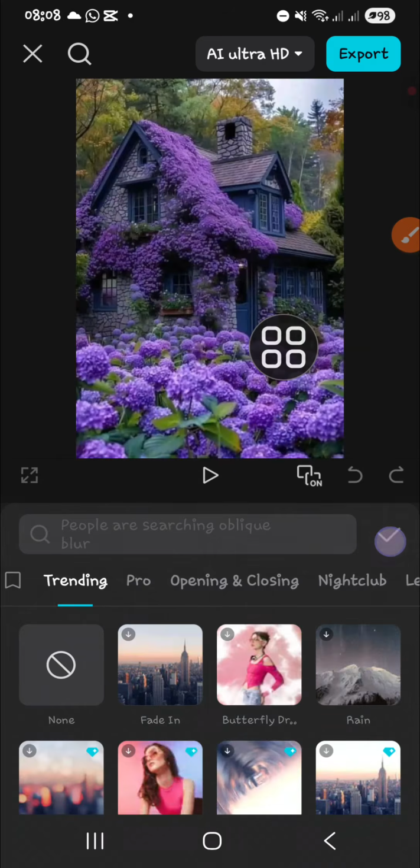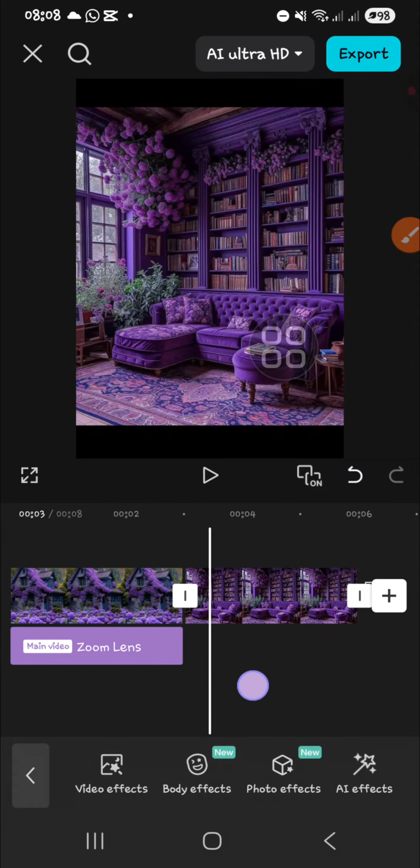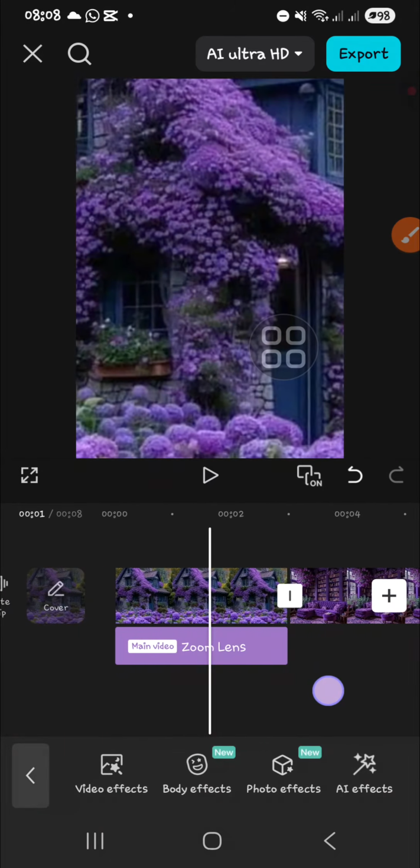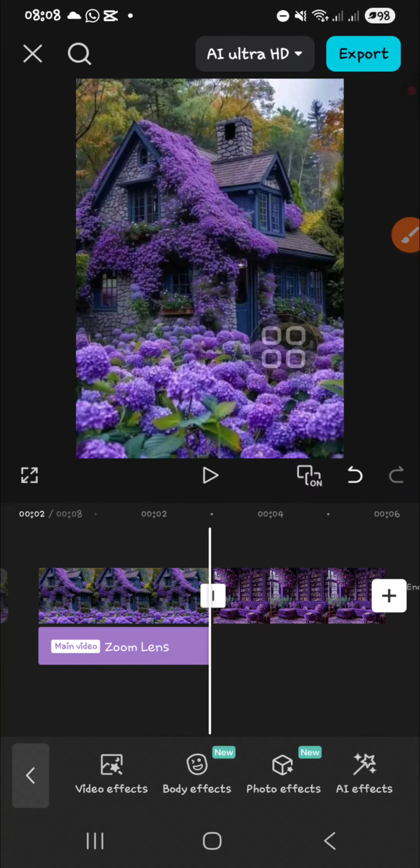Okay, and I'm going to apply the zoom effect from the Capcut video effect to my first photo, and to my second photo I'm going to use keyframe.